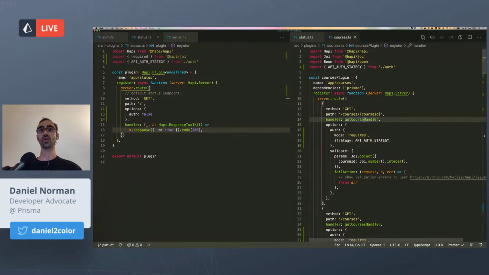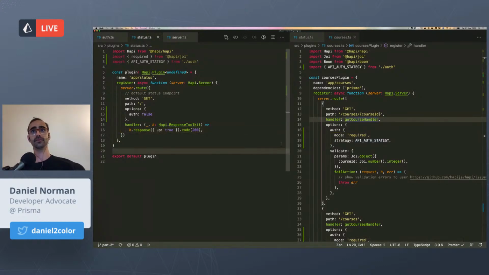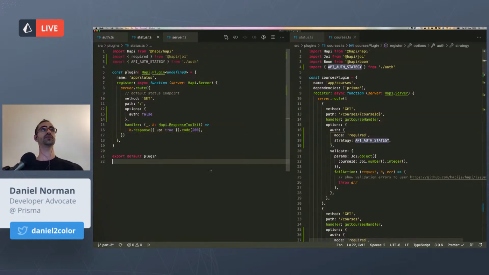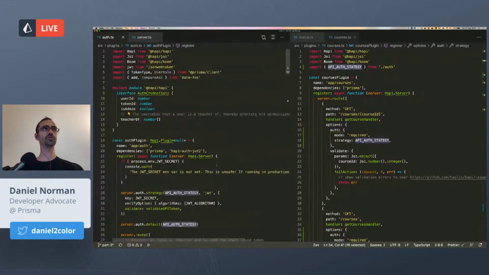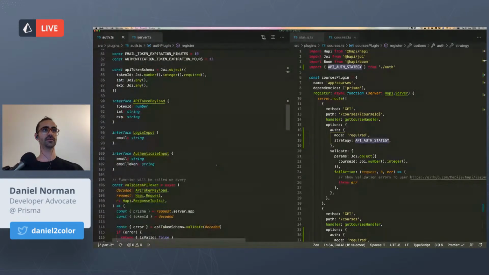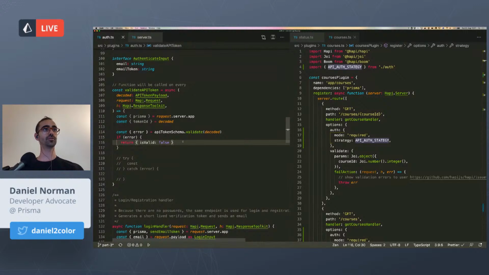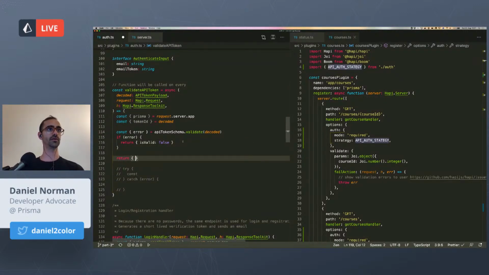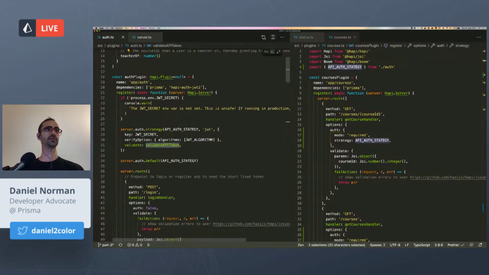Okay, so we defined the strategy, but now we have this validate. Now that we've defined this strategy, this validate function will get called every time you try to access an endpoint. So just to simulate this, I'm going to return isValid: true here. And I believe this is already set as the validate function as part of this strategy.